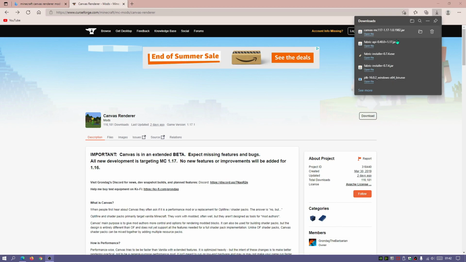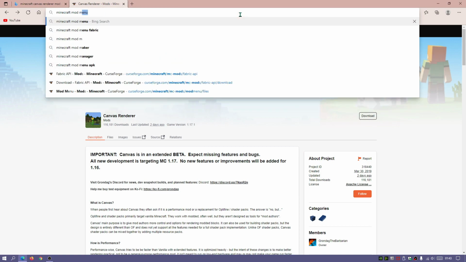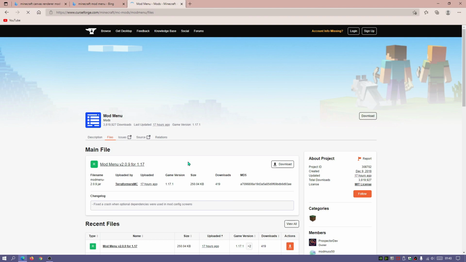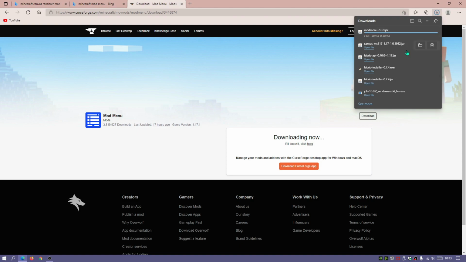Alright, so as you guys can see, it has finished downloading the Canvas Renderer mod here. I'm also going to download another mod called Mod Menu, because that's actually going to show me all the mods I've got installed by clicking on a mods button in the main menu of the game, because by default Fabric does not include the mods button on the main menu. So in your search bar, just type in Minecraft mod menu, and the link we need to go to is this one, which is the curseforge.com link, and click on the download for the latest version.